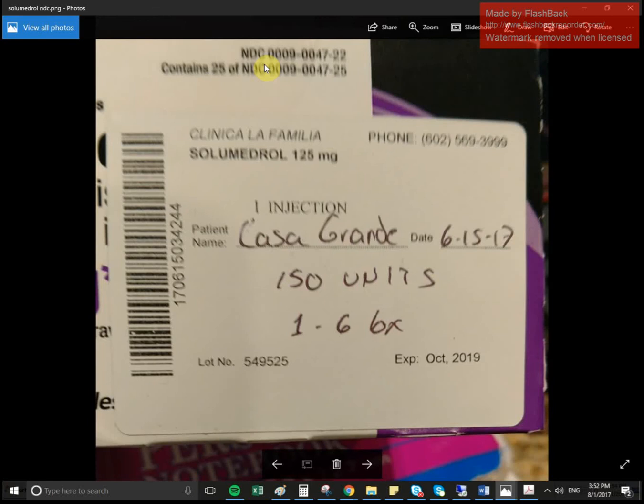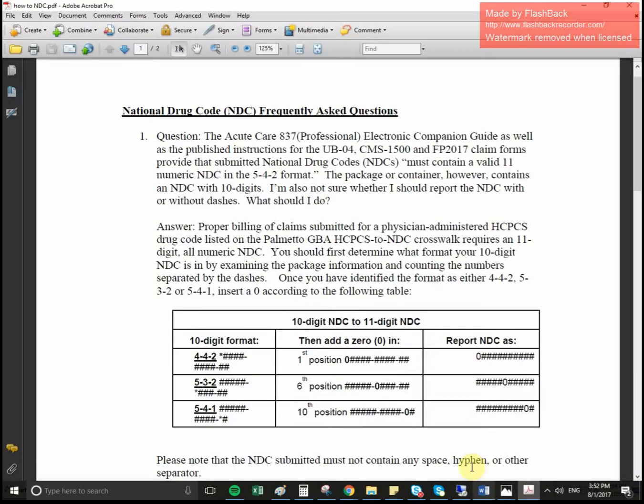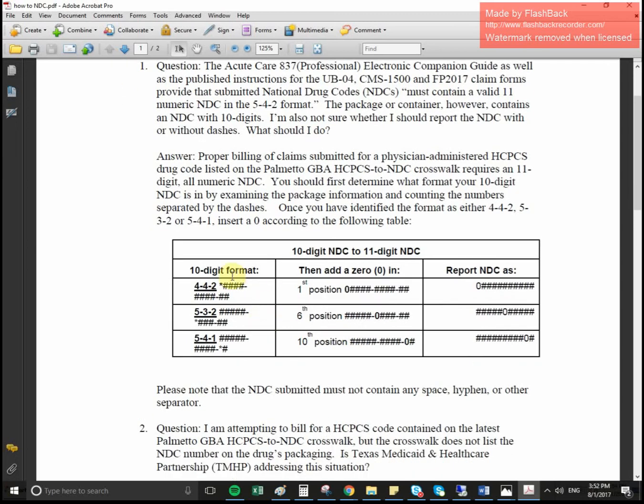If you don't add that extra digit, when we go ahead and charge the insurance for this injection and create the claim, the NDC number that you put here goes on that claim, and if it's wrong, the claim is going to be denied, which means that we're not getting paid for injections because there's a missing digit on the NDC code. And there's this sheet right here that I have. You can just Google National Drug Code or NDC code frequently asked questions, and it's a little cheat sheet. It tells you how to change from that 10-digit format to an 11-digit format.